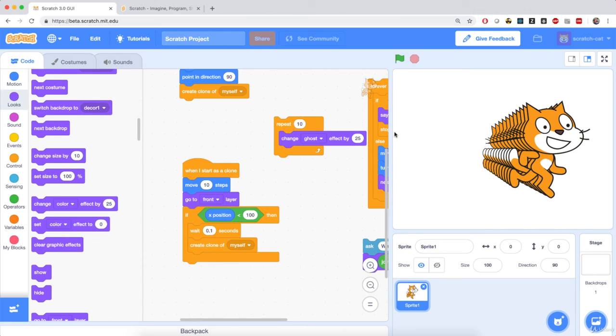The ghost effect is simply the transparency effect on the sprite. A ghost effect of 0 means a fully visible sprite, and a ghost effect of 100 means a fully invisible sprite, so a fully transparent sprite. So if I do repeat 10 and change the ghost effect by 10, 10 times 10 means 100. So progressively, over 10 repetitions, I'm going to make a sprite increasingly transparent.